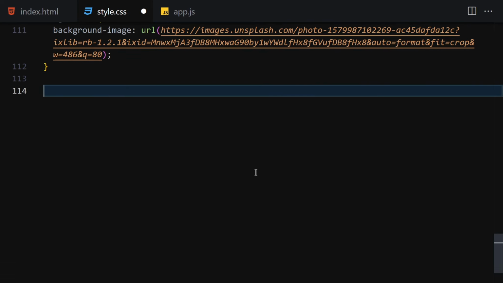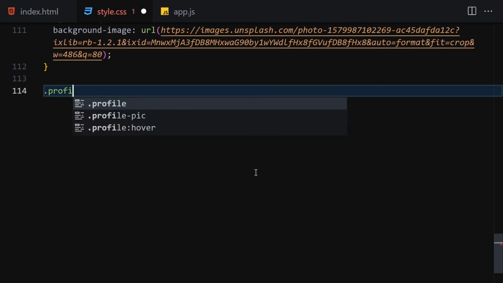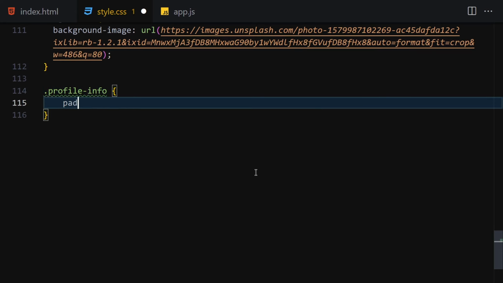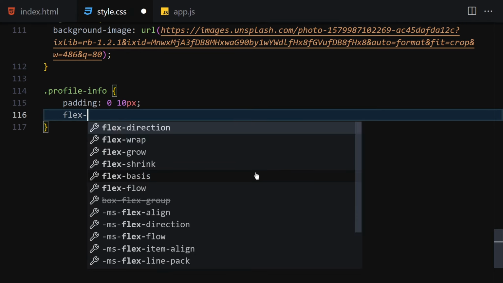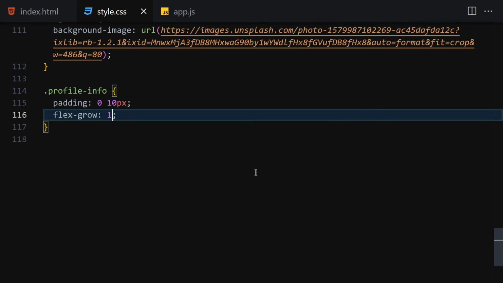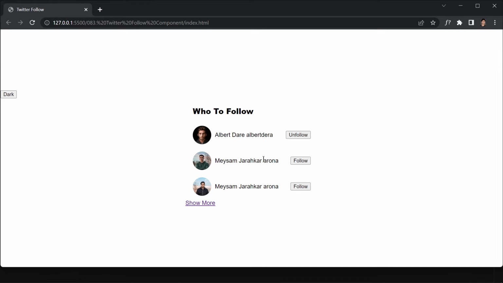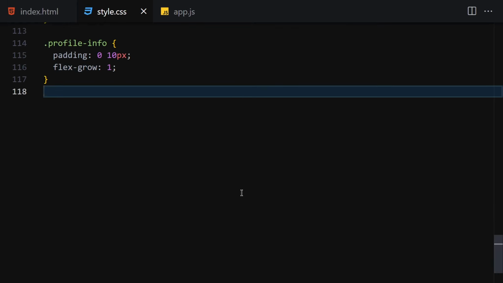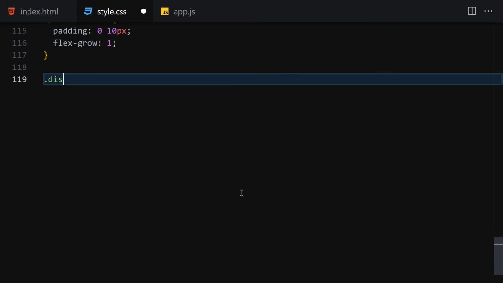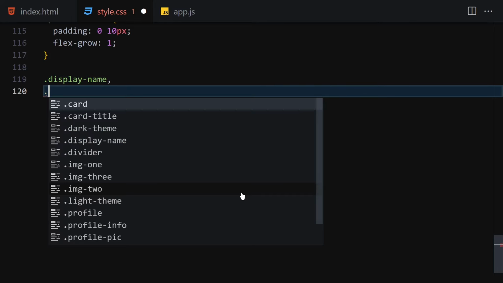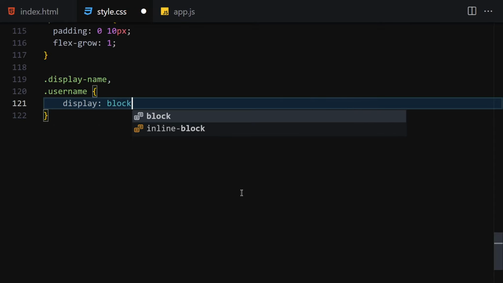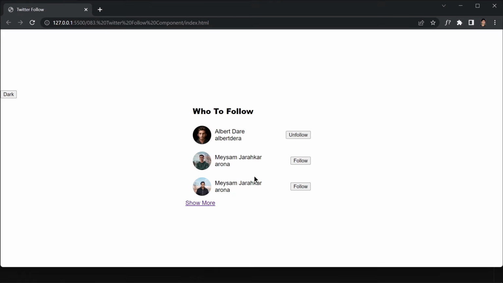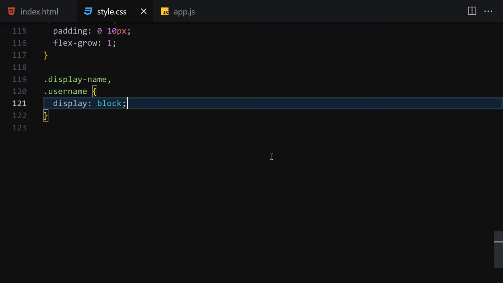Now the next thing you have to do is get our profile info. So let me write a padding of 0 pixels, left and right will be 10 pixels. Flex grow, we are going to pass 1. Save it, and this is how it is perfectly centered. Okay, so that's that. Now the next thing you have to do is get our display name, and also let's get our username. Okay, and now let's put display of block. Okay, so now if you save that, this is how it looks like for now.